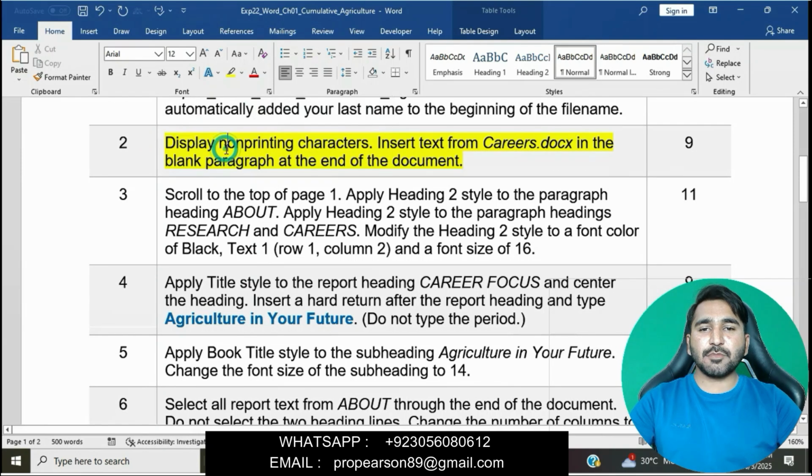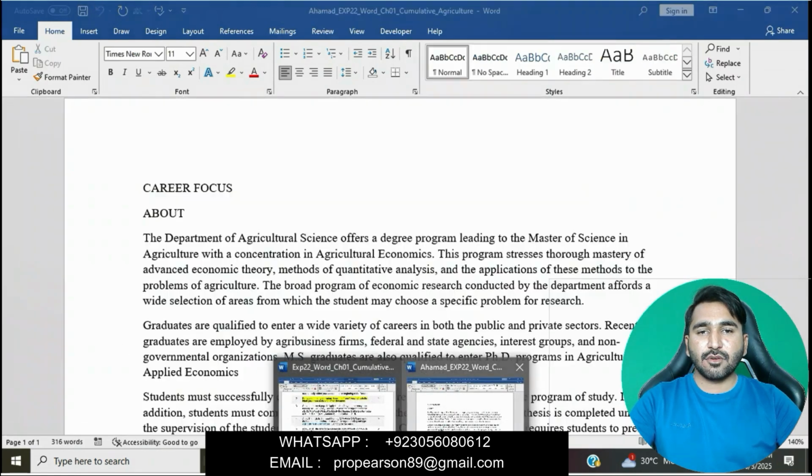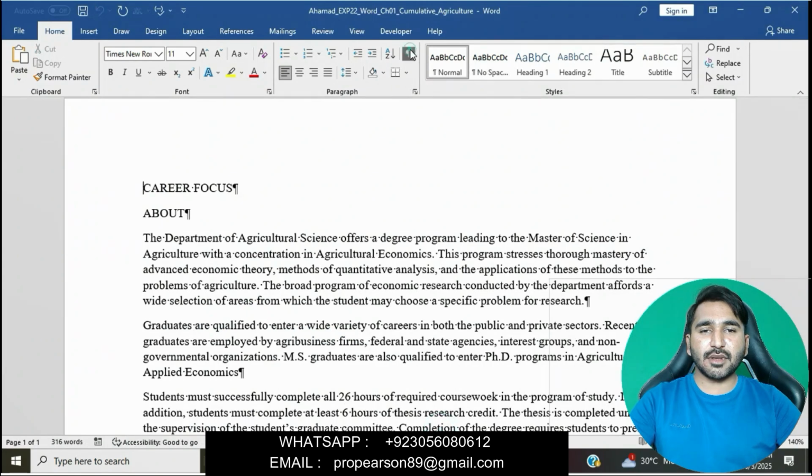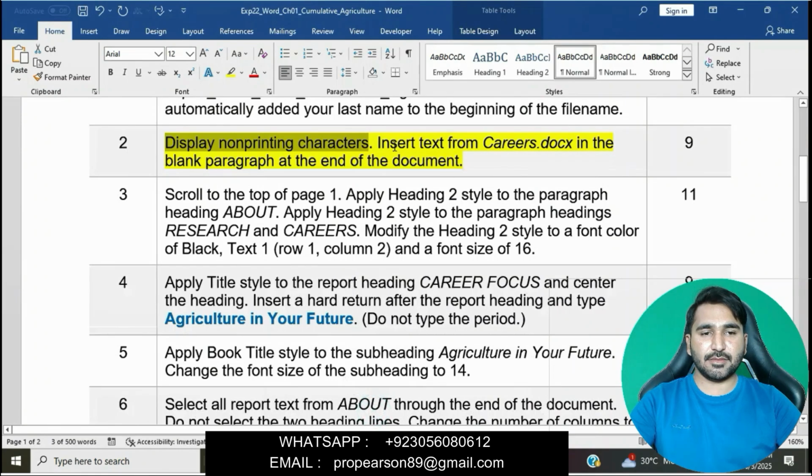Question number 2 is to display non-printed characters, and insert text from Carrie's document in the blank paragraph at the end of the document. First display the non-printed characters, and second insert text from Carrie's document in the blank paragraph at the end of the document. We will go to the Paragraph group and display non-printing characters first.